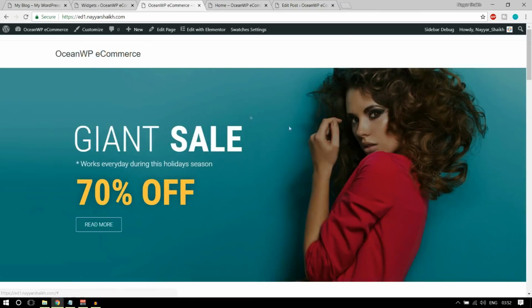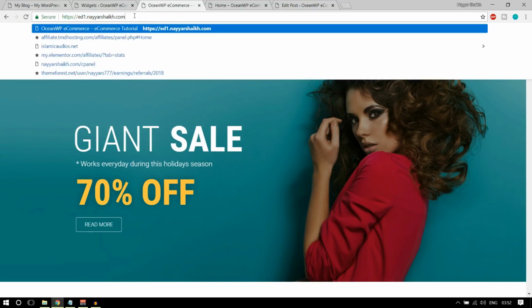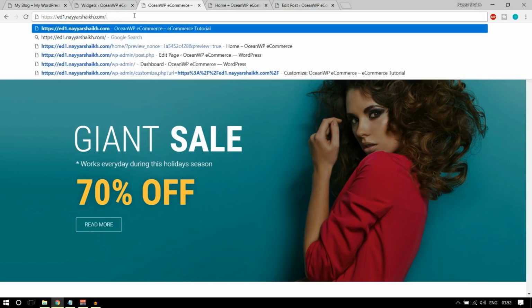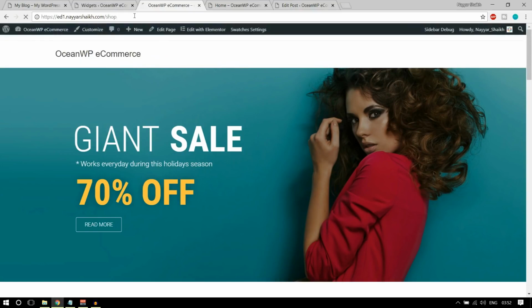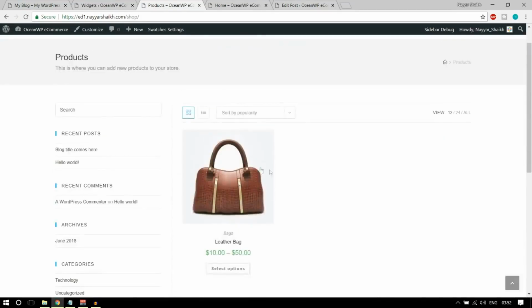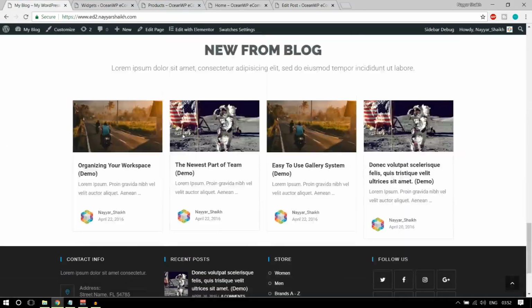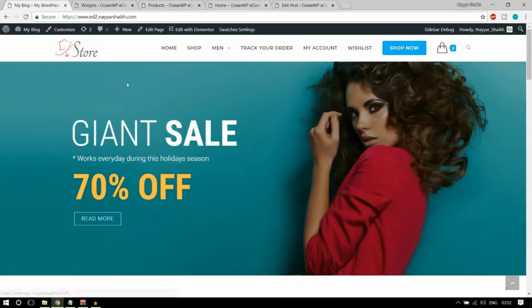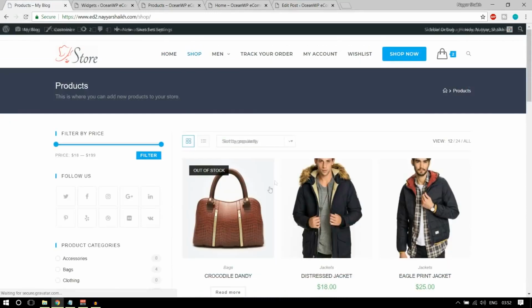Okay, now if you see, there are a few things that are left. Now first thing is that a shop page is automatically created, so you can type in your website name /shop. Let's see what happens. You can see the shop page is automatically created. You have one page, but if you see this shop page, let me show you. If you see this shop page, there are so many things different.